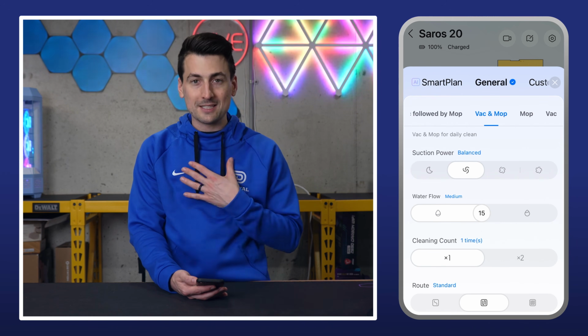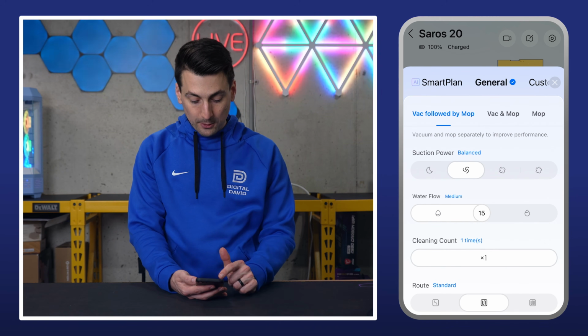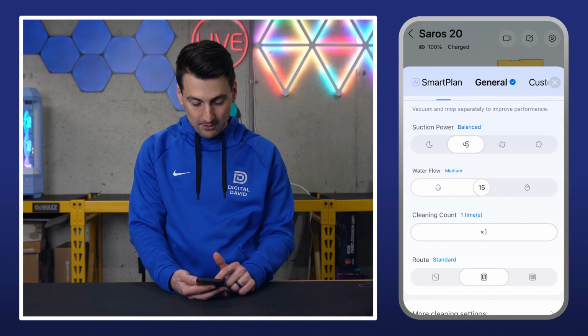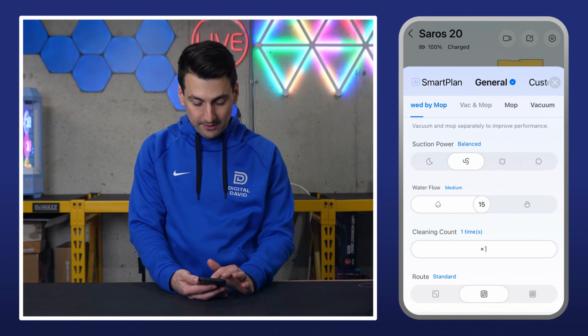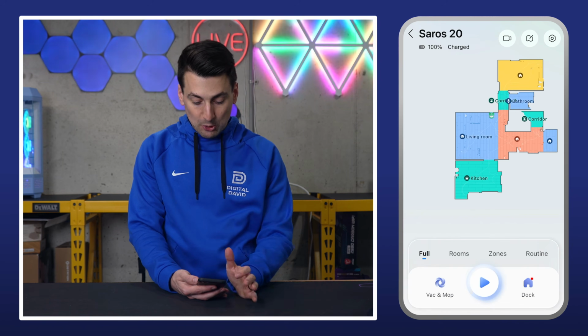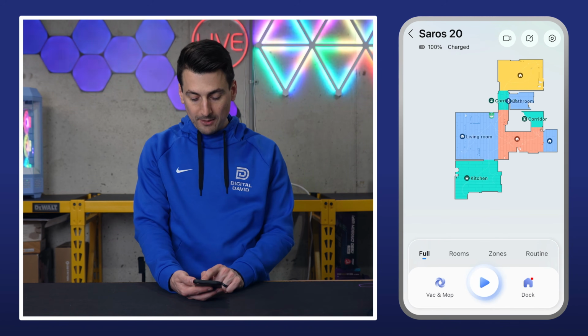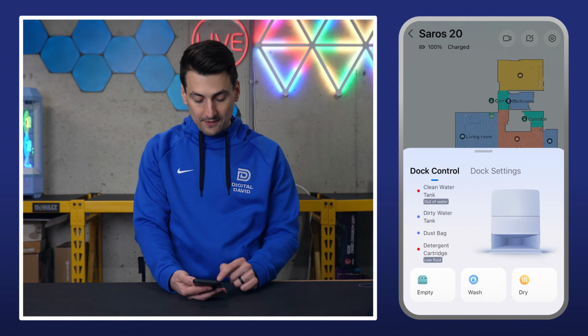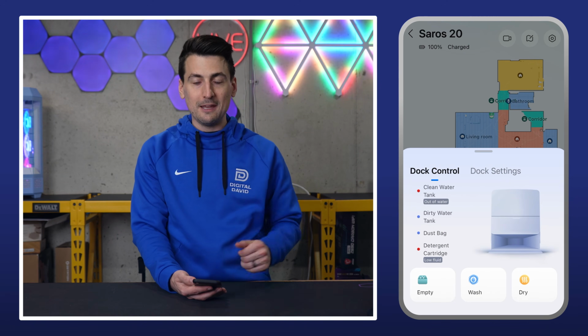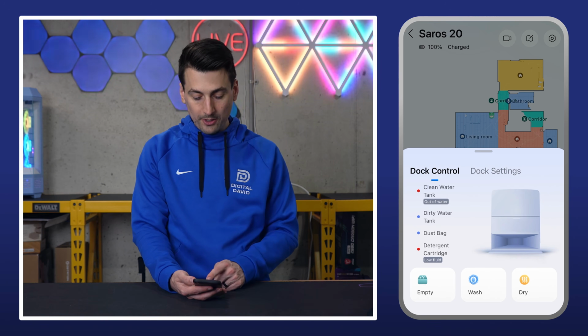I typically, myself, just do vacuum and mop and adjust as needed. But there's also vacuum followed by mop. Again, you can see you can customize this here. Everything is very easy. And the key here within this app, it's super customizable, so you can get it exactly how you want it. Bottom right-hand corner, the dock button gives us quick access to the 3 key features: self-empty, self-wash, and self-dry. We can enable those.